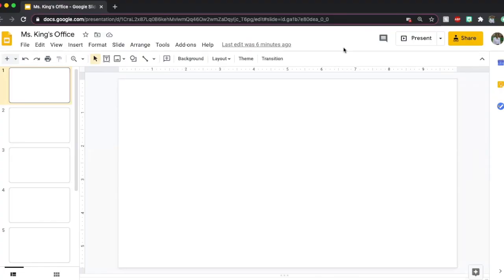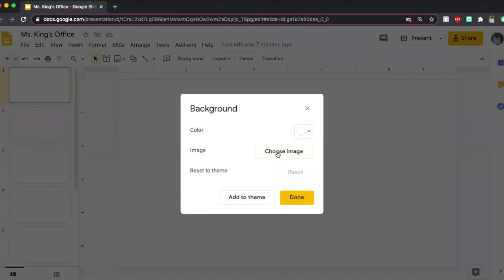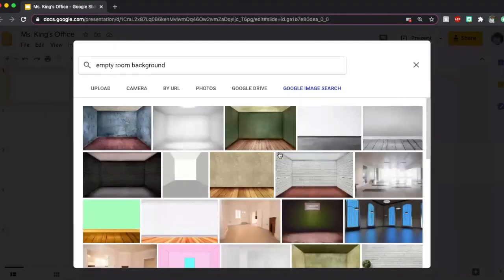What I've done to get here is I went into my Gmail account, went to Slides, and then selected create new slides. And it brought me to a blank slide like this. So first, to start with your virtual office, you want to add a background. I'm going to go to slide, change background, and then you're going to select choose image for your background.